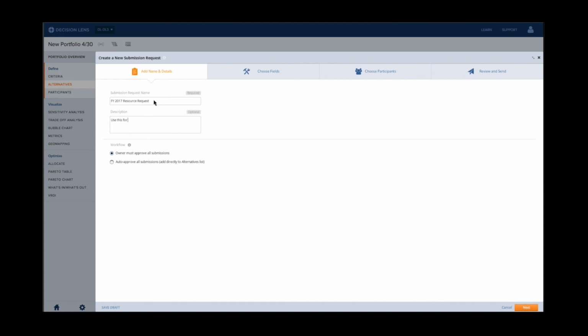We have options for the workflow itself. The default is that it goes through an approval workflow so that I can either approve or send it back for revision or archive it. We do have the option, though, of auto-approving all submissions. So if you wanted any idea that possibly comes in to automatically become an alternative, we can do that. There are potential pitfalls of that, of having duplicates or incomplete data, but if you do want to forego that workflow process, you can do that.